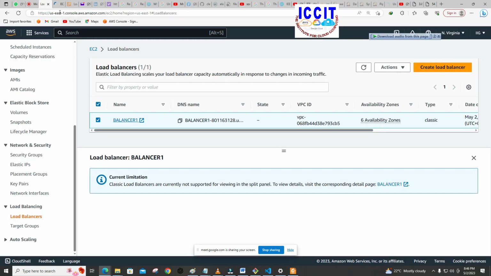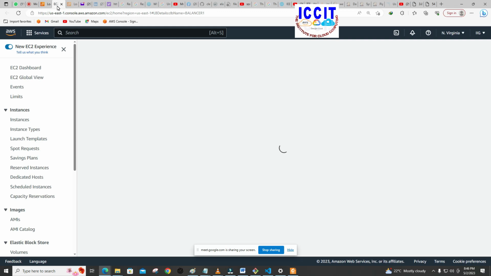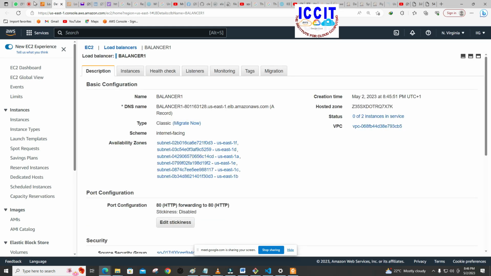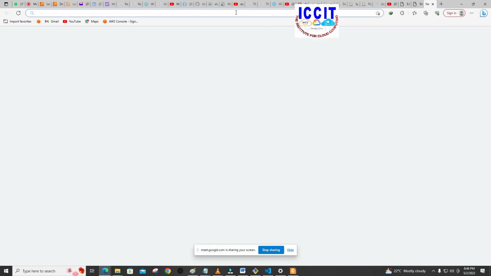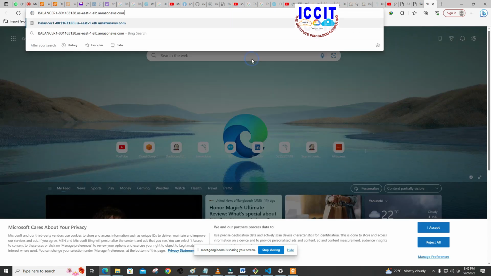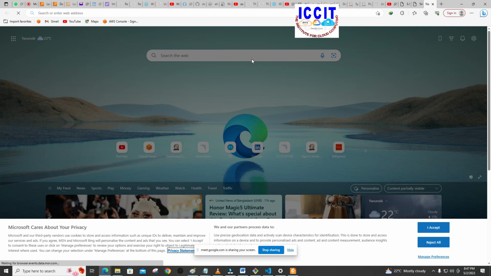Click on your load balancer. When you click on your load balancer, you see something here like DNS name. Instead of using the public IP address now, you are going to use this DNS address. You copy this DNS address now, you put it here and you paste. Enter.